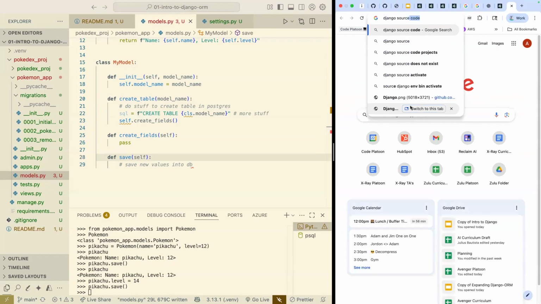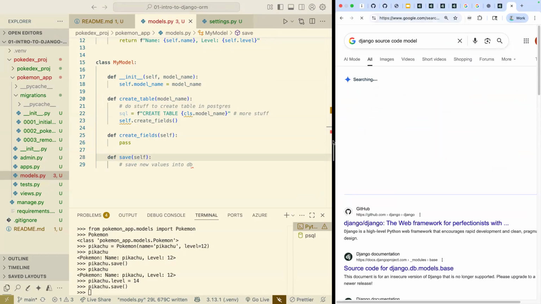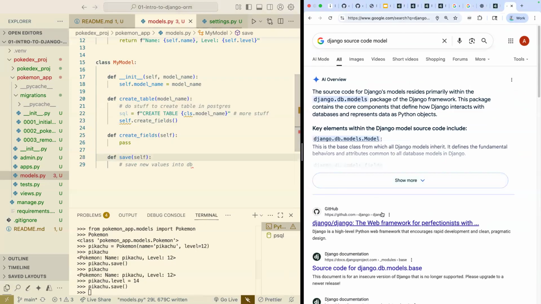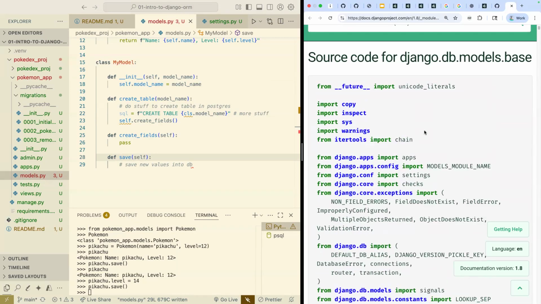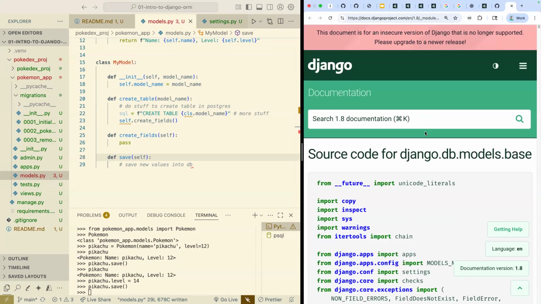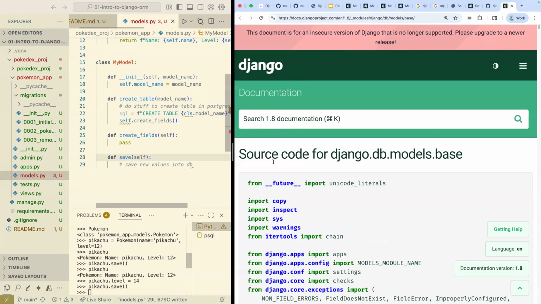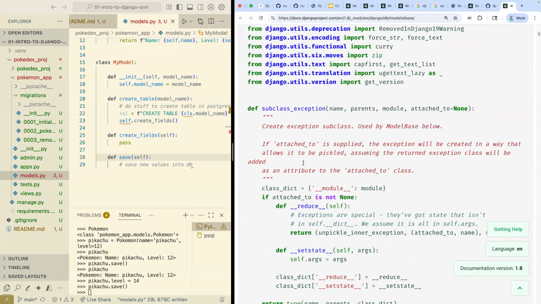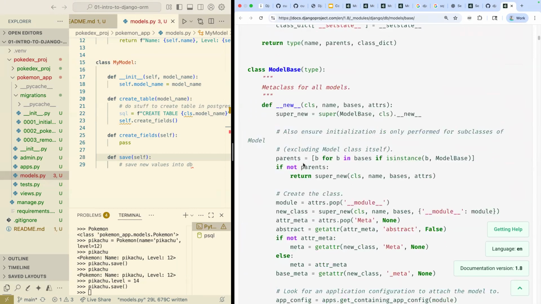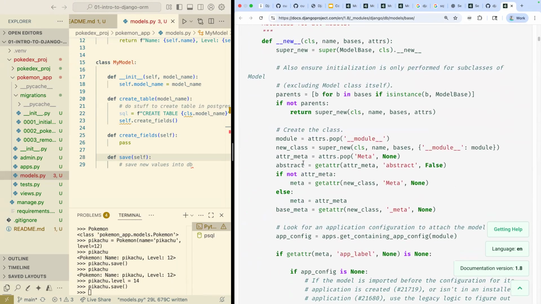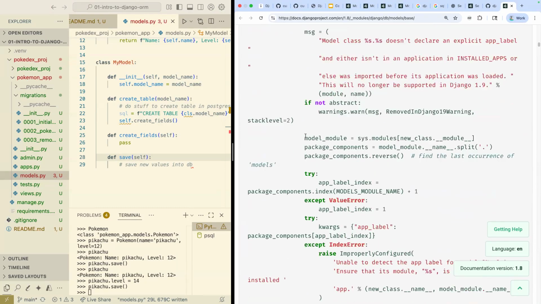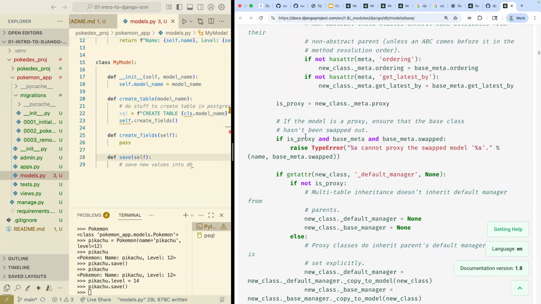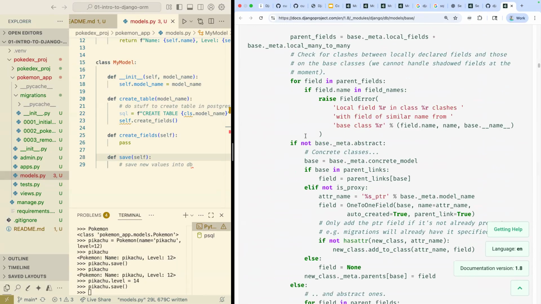And in fact, Django's source code, model. So this is for an old version. But we could in fact see the source code for a model. Here we go. Model base, meta class for all model types. So there's a lot of stuff happening in here, right? As I'm scrolling through this, there's a lot of stuff.